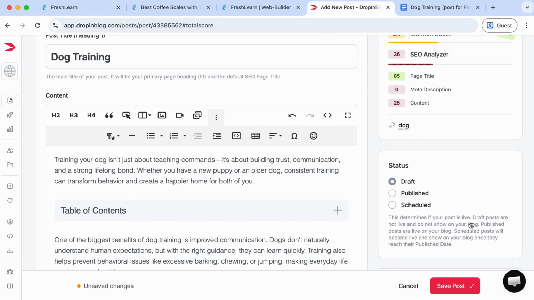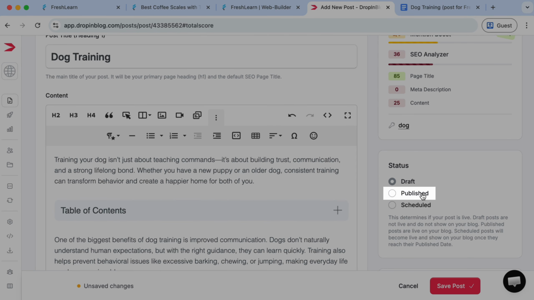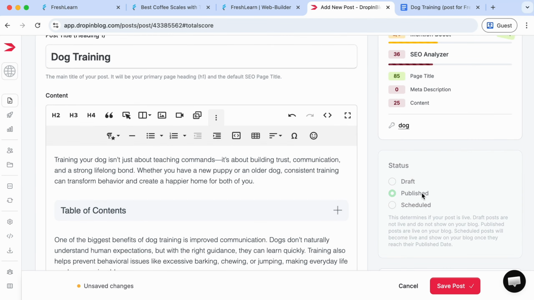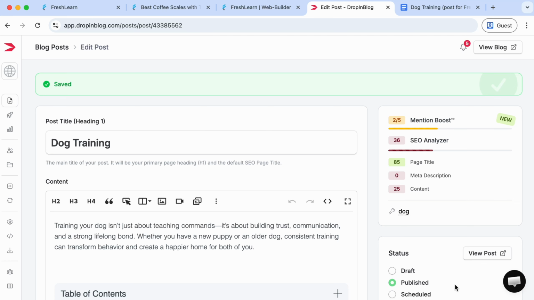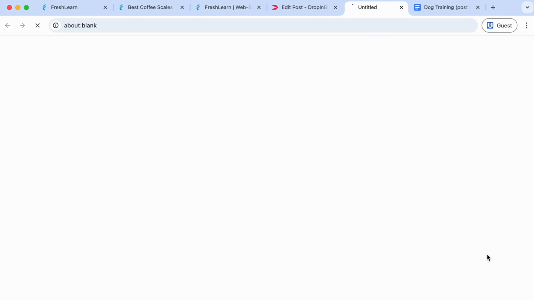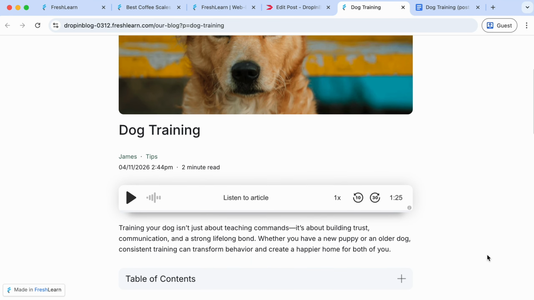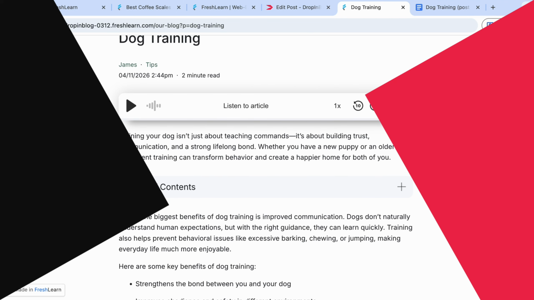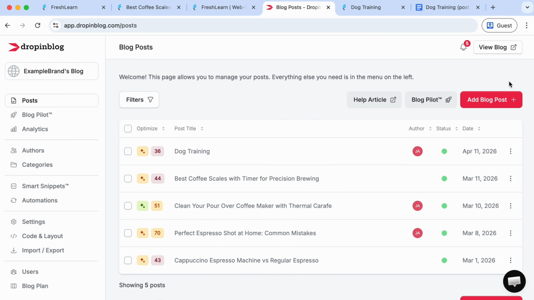Scrolling back up, to the right here, under Status, make sure you select Publish. Then click on Save Post here. Once saved, you can click on View Post here, and your blog post will appear in a new tab like so. Now we'll talk a bit about Smart Snippets.